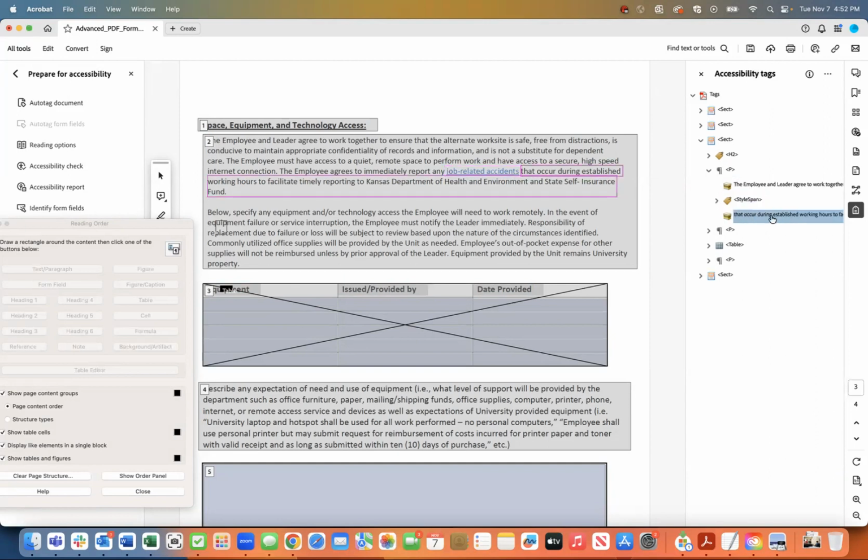That occur during established working hours. Effectively, the style span is a bridge between the top part of the paragraph and the continuity that occurs after that. And that piece of text in there with the link is the bridge. And that's what the style span is doing. So we'll go with that. No issue with that unless it generates an error in the final check. After that, we have another paragraph here. Looks like it did that just fine.